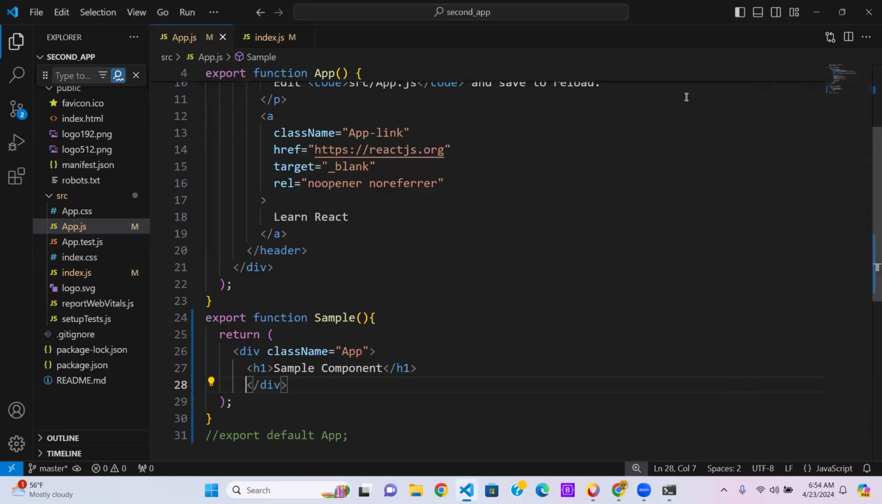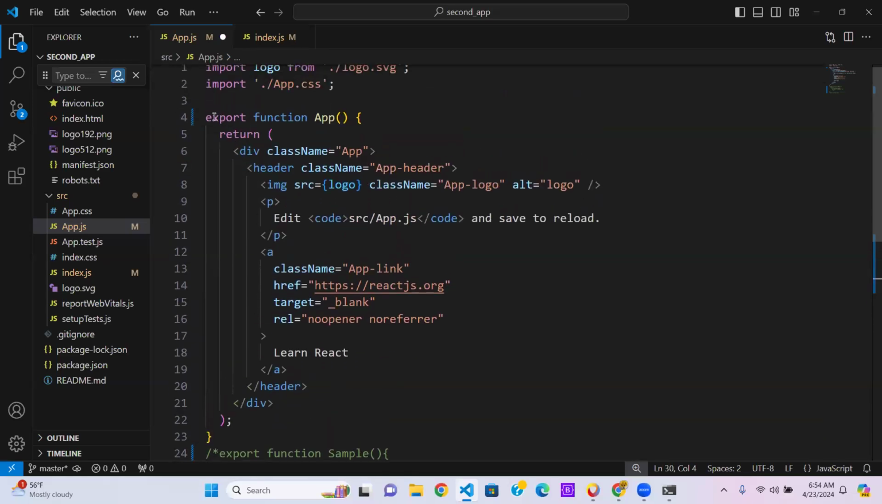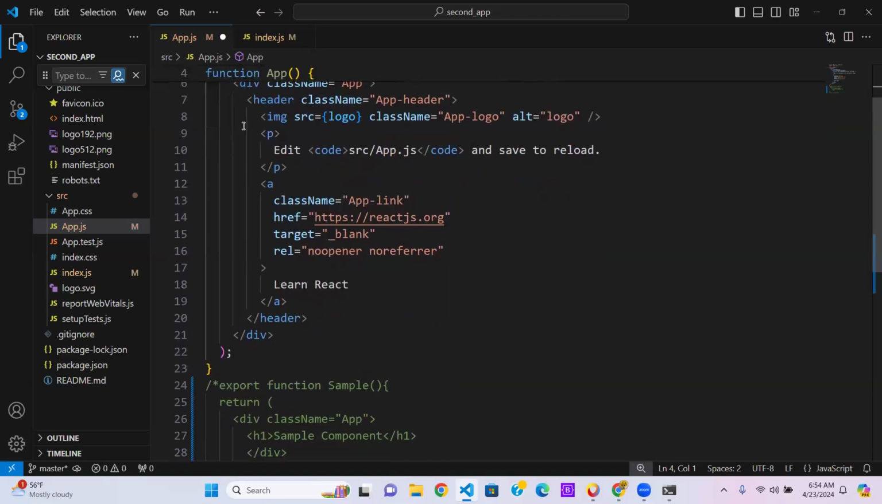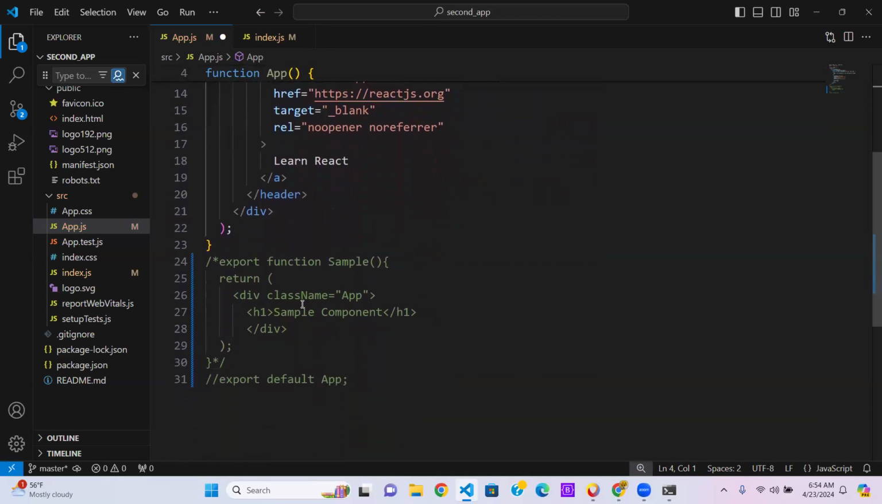Here what you do, the export line number 24 to 30, comment them. Go to the beginning, /*, and in line number 30 */. Okay, and export, you remove in line number 4. Remove that export. Delete that export completely. Now come to line number 31. Uncomment line number 31.